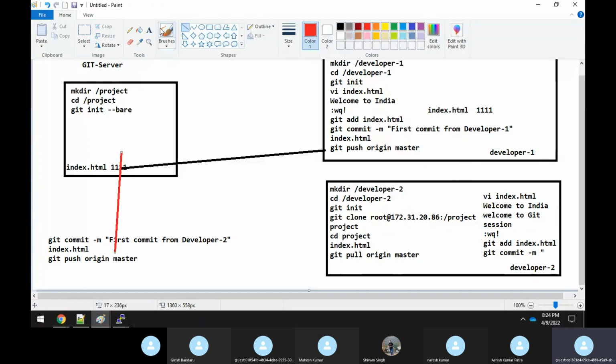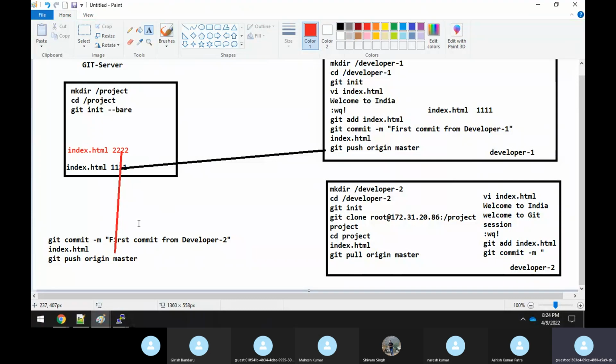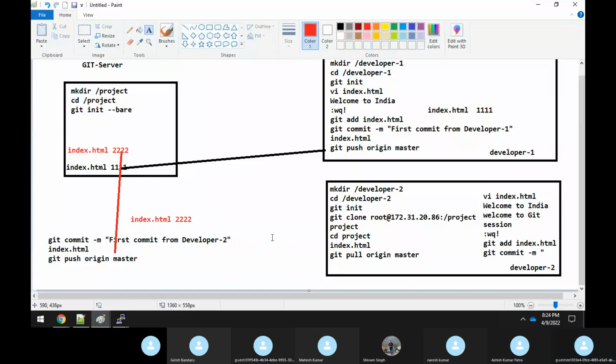Now under the Git server, it will again maintain the same index.html file with the commit ID 222, right? Because when he does the git commit, it does the commit within the local repository, but it provides the commit ID, like 222. Correct. Now this index.html with the commit ID 222 has been pushed to the Git server by developer 2.